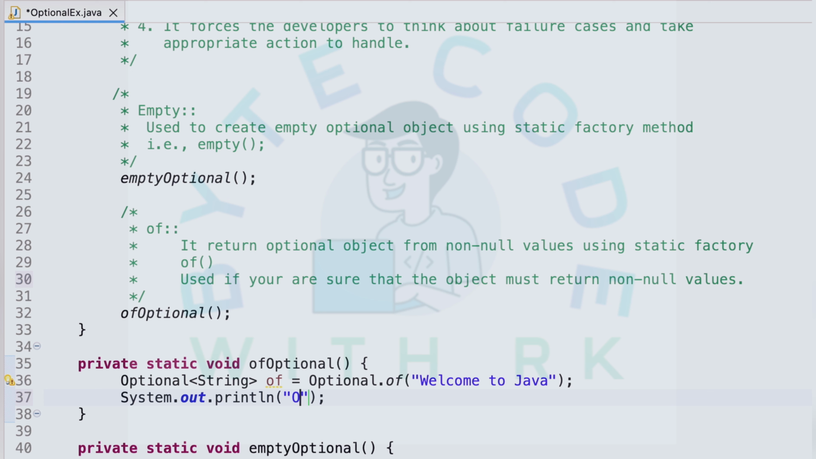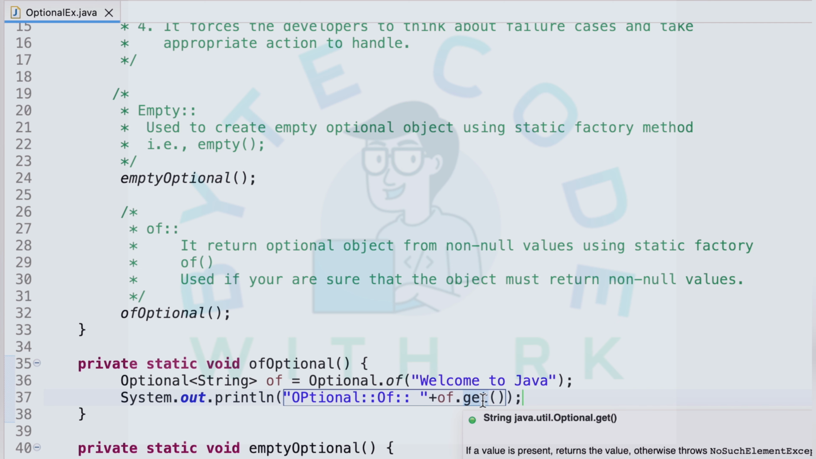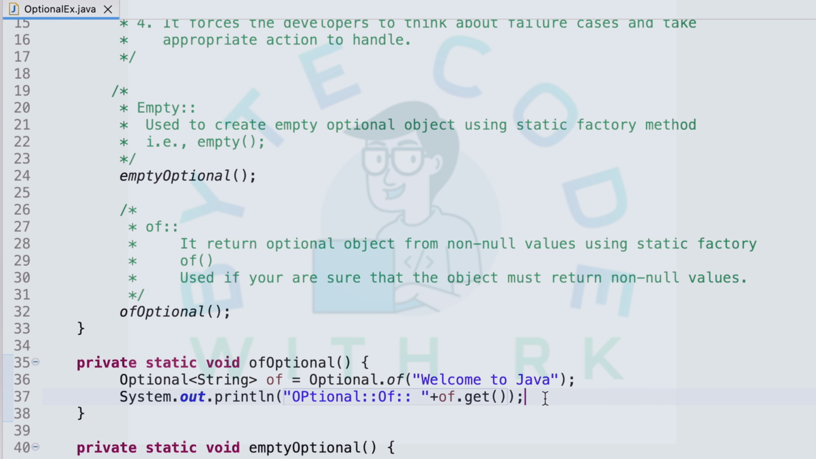Optional of method, get. Here I'm using get directly, which means I'm sure that the Optional of method is returning some value without returning a null value. That's why I'm directly calling the get method. Otherwise, I should check the condition, whether it is returning true or false, using the ifPresent or isPresent methods. We will see those methods.